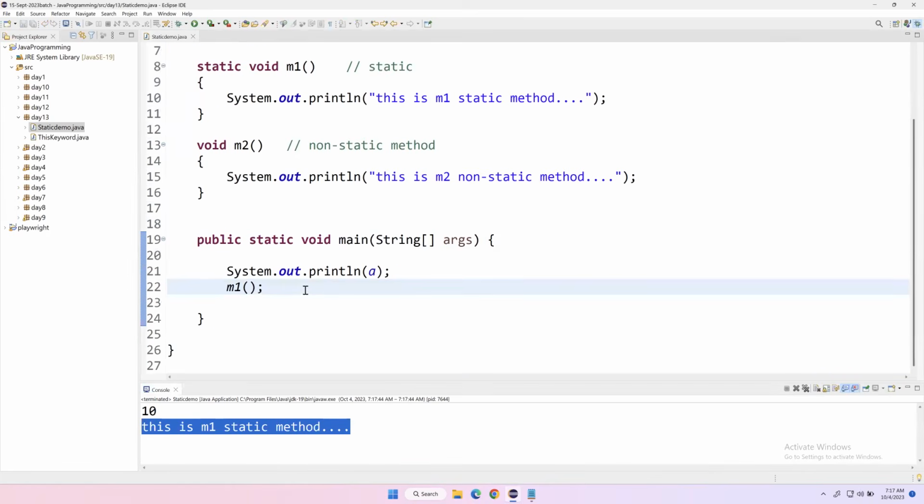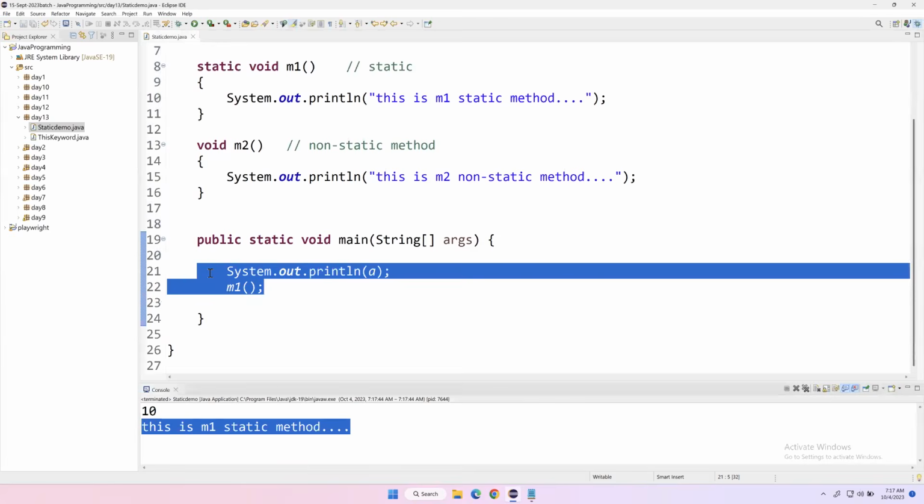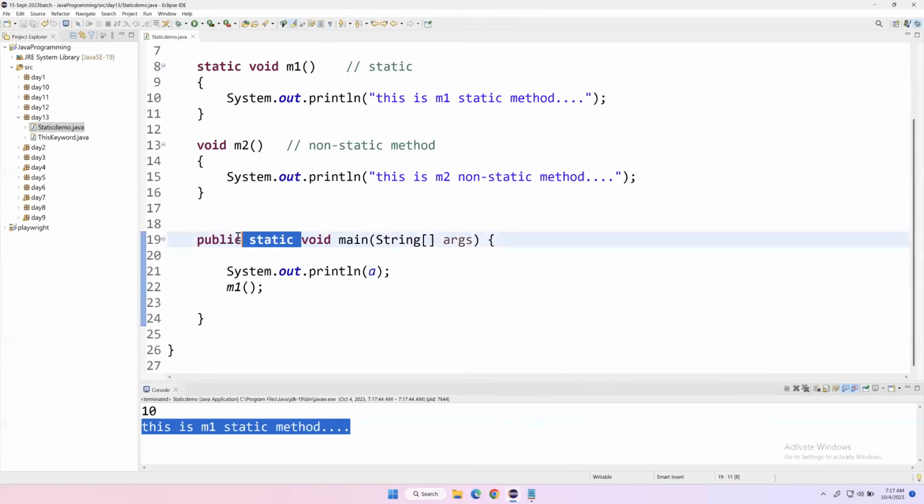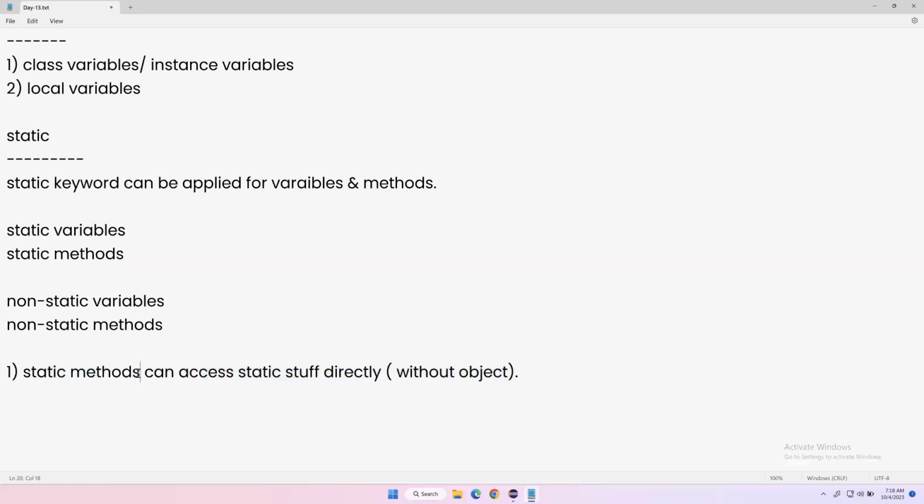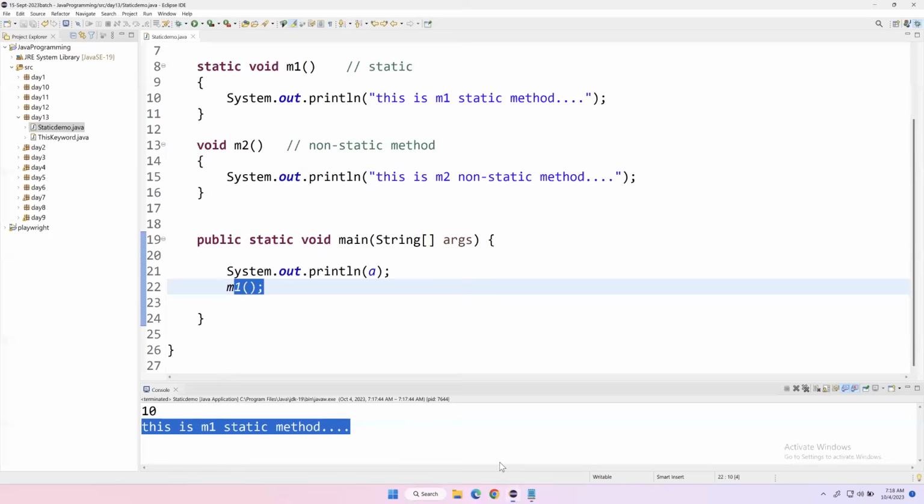So why am I able to call these two directly? Because main is a static method, A is a static variable, M1 is also a static method. Everything is static. Means the static methods can access static stuff directly without creating any object. This is the first point. Static variables, static methods can access static stuff directly. This is an example.